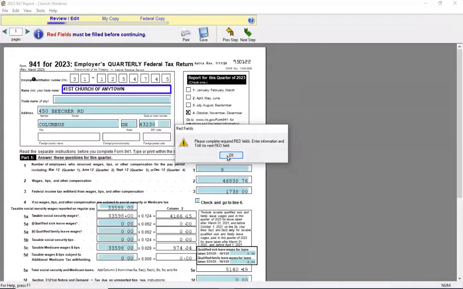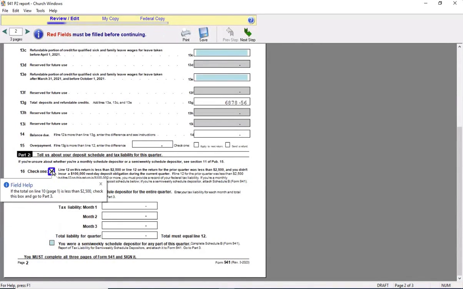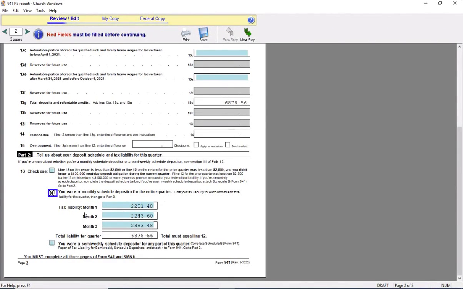Okay? So here I click OK on that, and it jumps me down, and the first thing it makes me choose is which one of my line 16 boxes represents my deposit schedule. Because my total deposits are well over 2,500, it will allow me to choose either monthly or semi-weekly. I'm a monthly depositor. Notice I shouldn't even be able to check that because I have more than 2,500 in total tax liability for the quarter. So I'm going to choose monthly, and I'm going to verify that my month 1, 2, and 3 tax liability matches the amount that I actually paid, totaling $68,78.56, and it does. I did that before I logged in here, checked my accounting, made sure that all of those payments were correct. I'm now going to click the right-facing arrow up here at the top left to go to page 3.